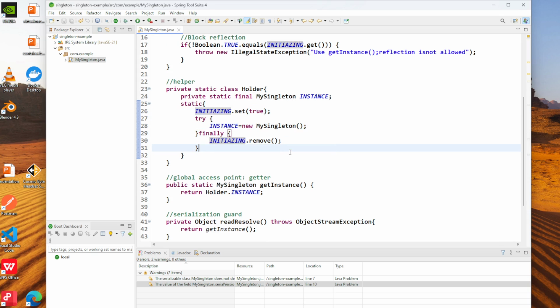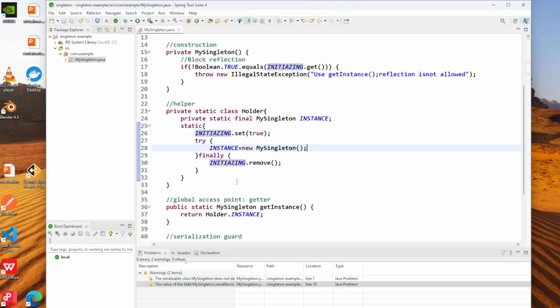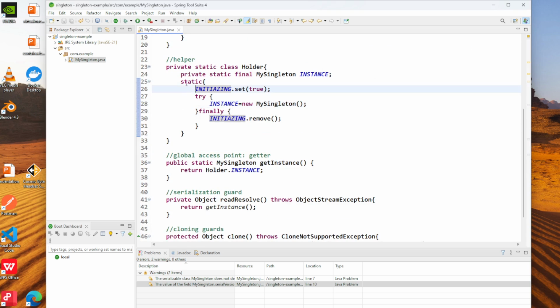Because we don't want to allow any other thread to create the new singleton instance in between that process. For example, let's say some thread has set this value and created the singleton, but before it removes that, some other thread has accessed it. If it is a static boolean, then another thread may access this variable, modify the value, and create one more instance of the singleton. So just to avoid that, we need to use this technique.